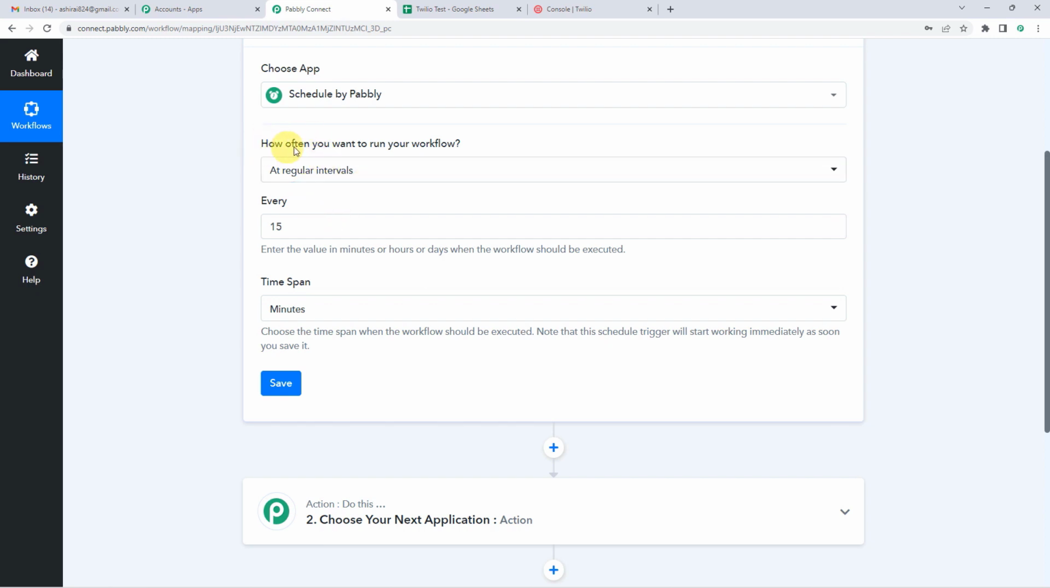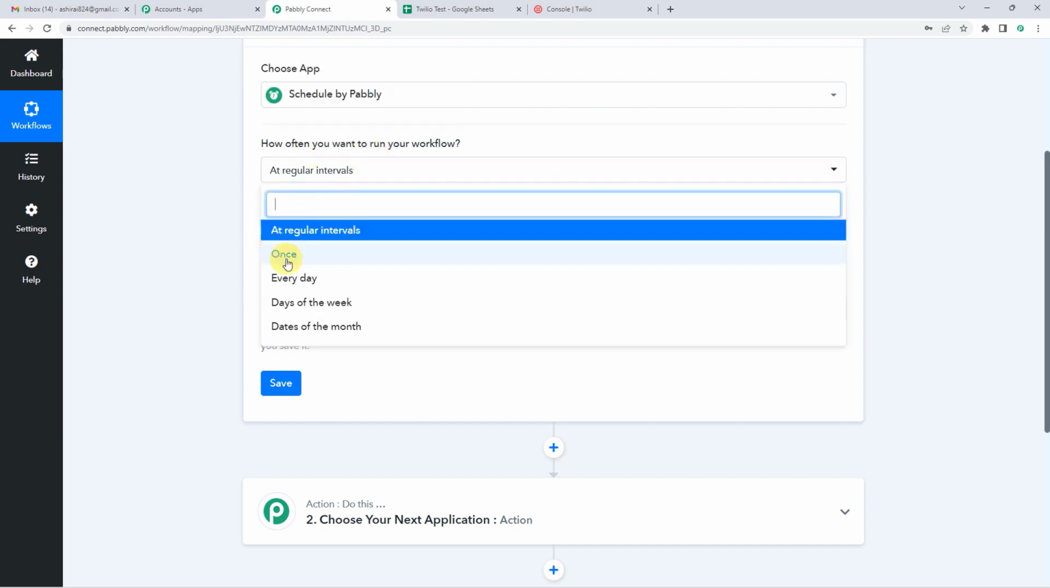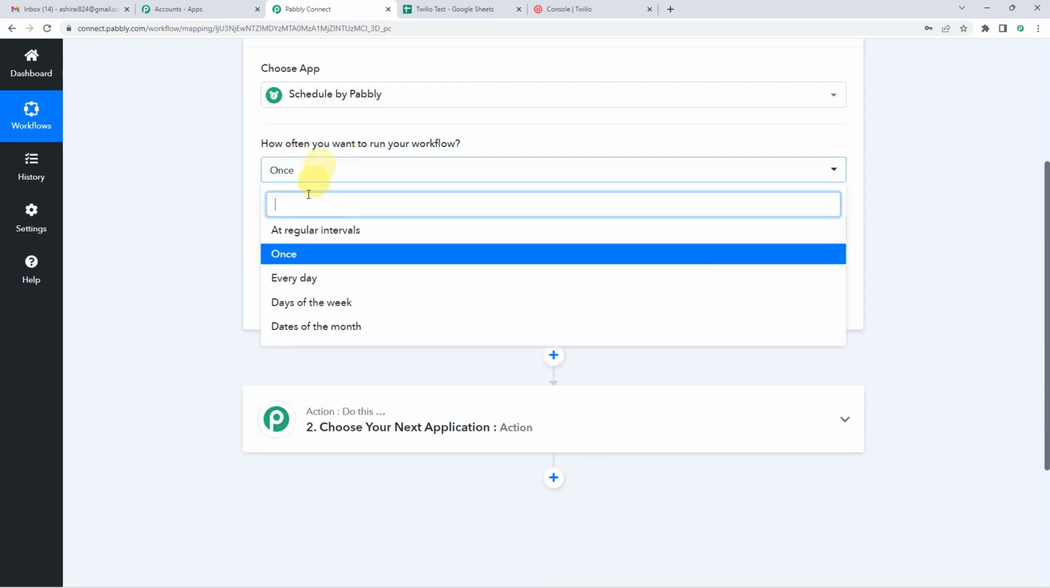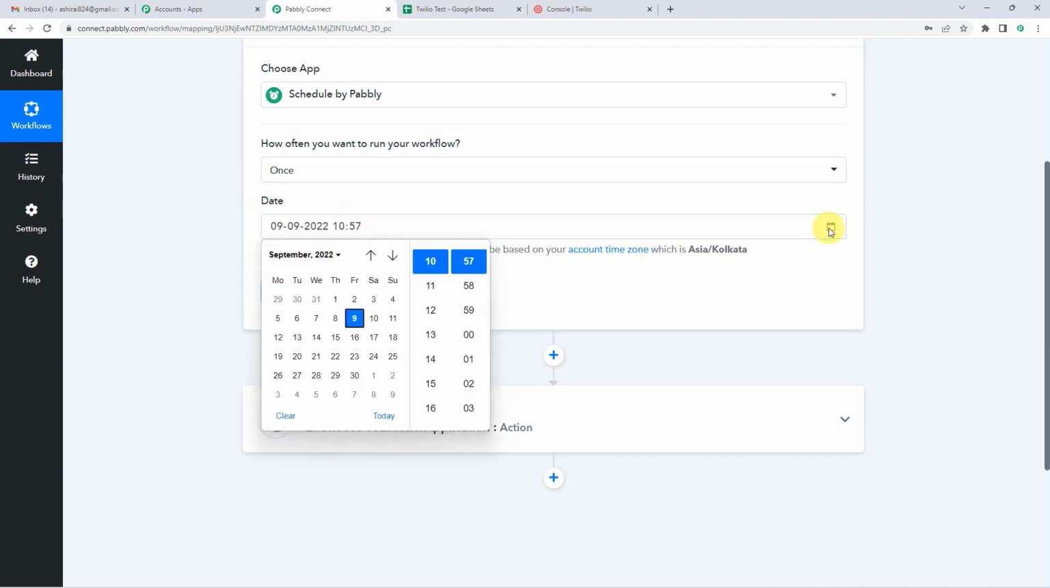Here it is written, how often would you want to run your workflow? We will select once. You can select as per your requirement, such as particular dates or days of the week as well. I will just select once. Now you can schedule the time and date. I want to send the message on 10th September, say, and the timing would be, say, 1 o'clock.